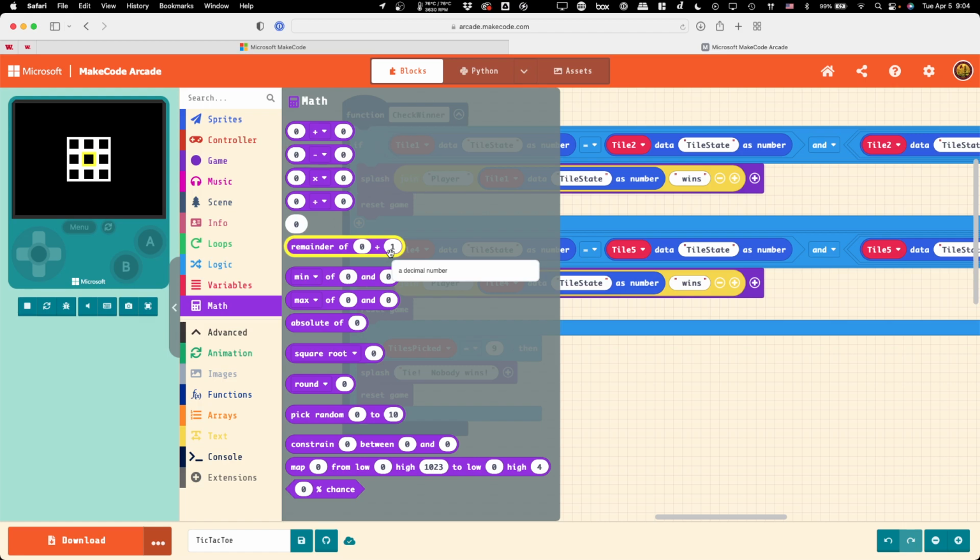Okay, so the remainder, right? If I divide it by 3, what did we say the possible remainders are? 0, 1, and 2. Okay, and obviously, yeah.